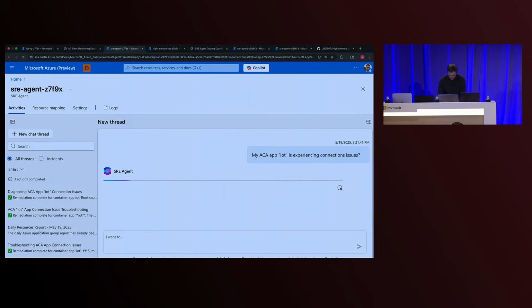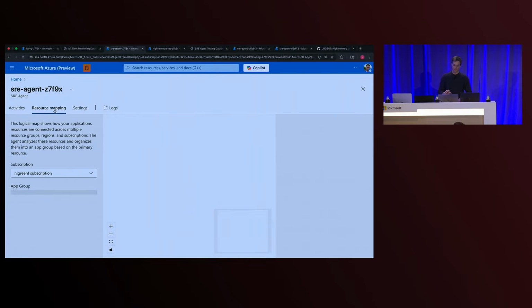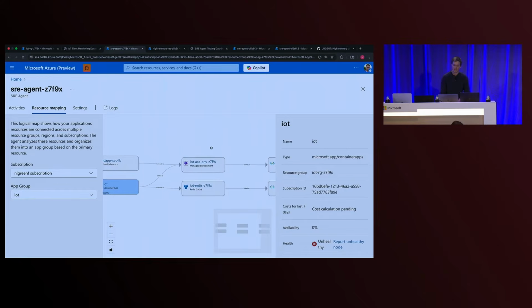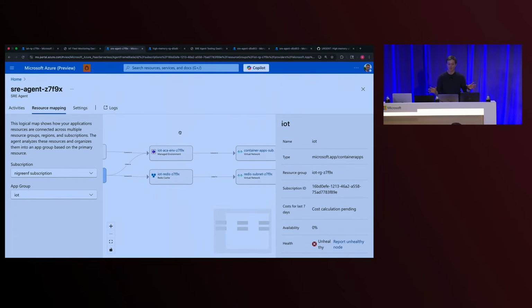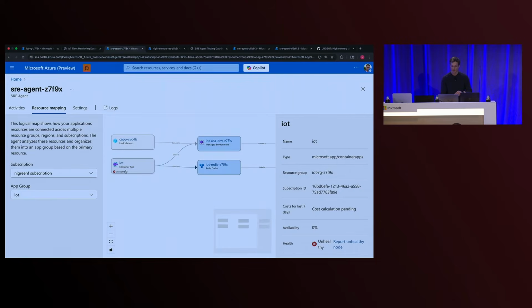OK, so let's hit enter. While this is going, this will take a couple of seconds, but I want to show this resource mapping. This is basically the SRE agent that I have deployed into the subscription. I've given it management control of resources that are all part of this IoT application. I can see that here, and how these resources are interacting with each other. Right off the bat, I can see that this container app is marked as unhealthy. So my SRE agent has already diagnosed that there's something going wrong with this container app.